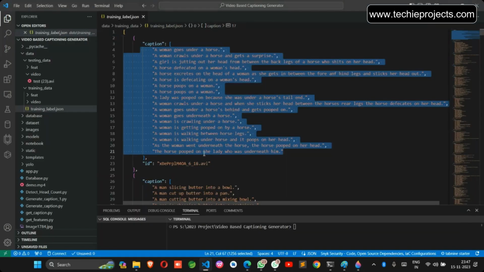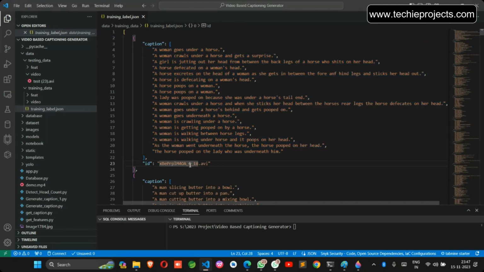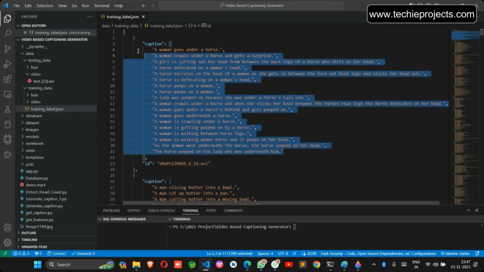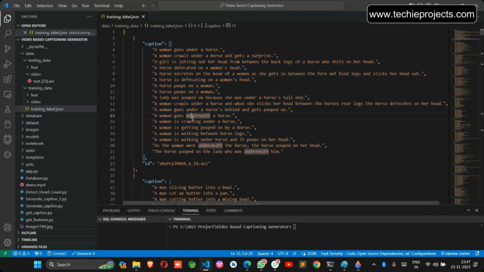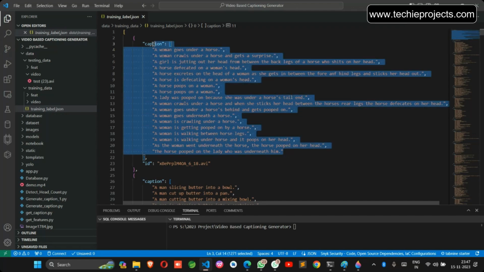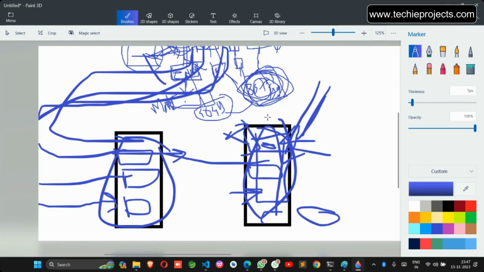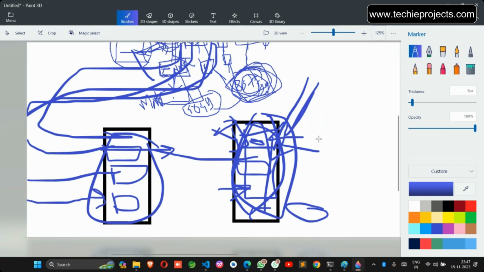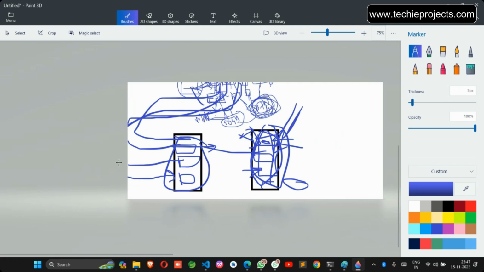So each video has a number of captions. For the video which I have given, I don't remember the IDs, so I won't be able to tell you the exact caption, because I removed the ID names from the dataset video. So you can play the video and get the caption on your own. As I told you, in the decoder we are storing the words. This way we are storing the words in the encoder and decoder.